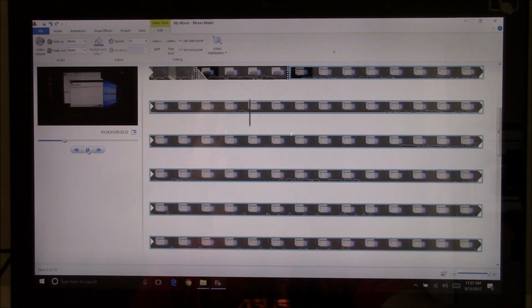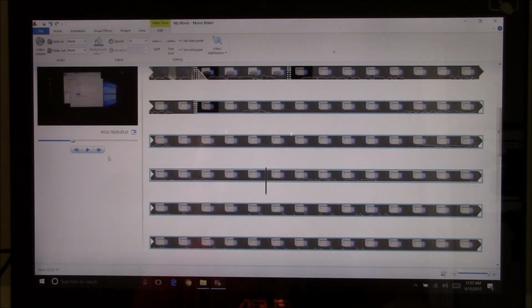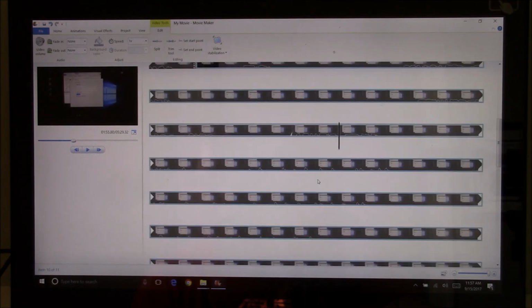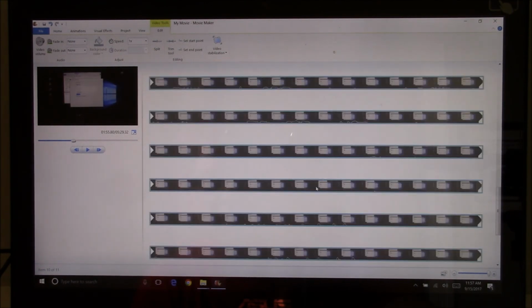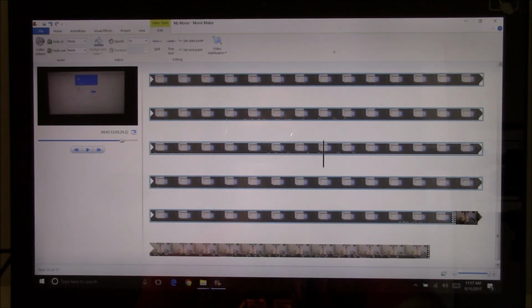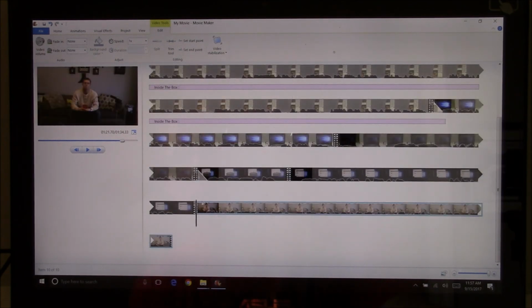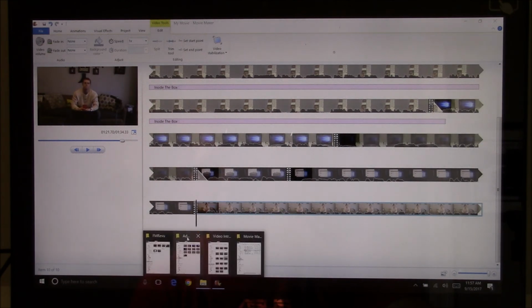Sign in required. Split. I'll fill out this information. And right click, remove. Okay. Let me pull my other content in.